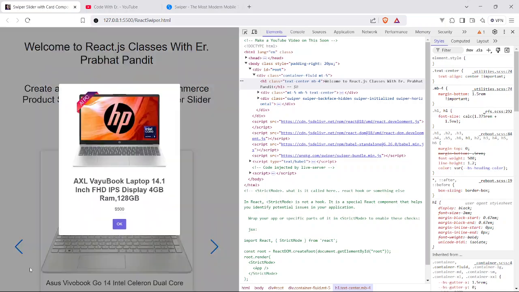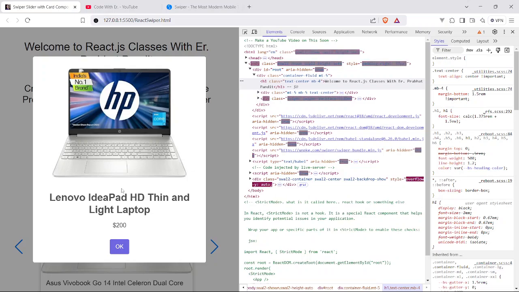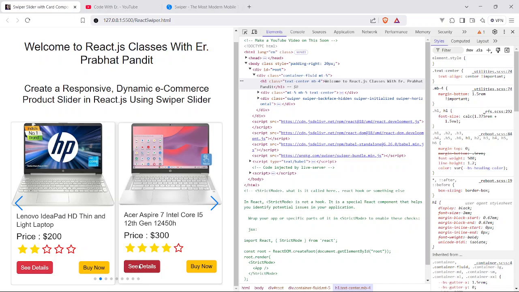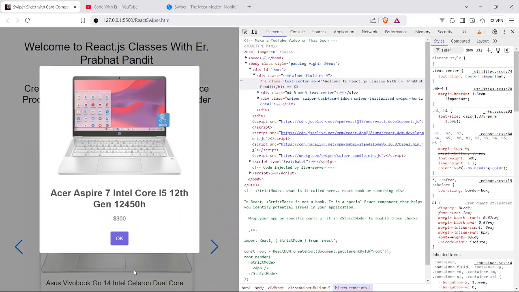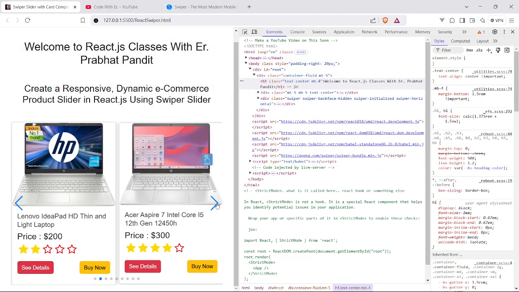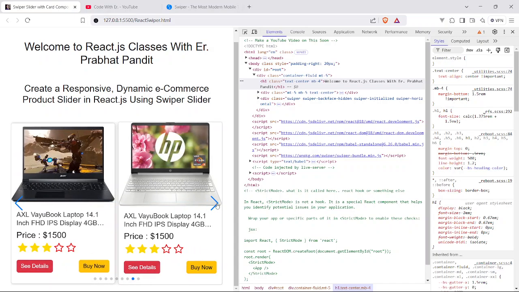So see details, see, it is also working fine. See details, it is also doing great. Click OK. See details, it's fine. See details, it's doing great. See details, it is also working fine. So see, the controls are also doing great. This is the right control, it is also working fine.